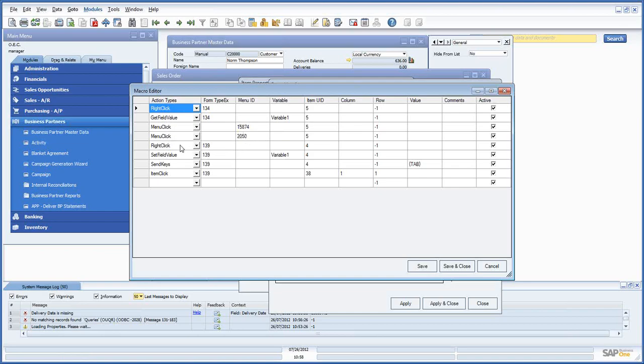And then finally, these 3 steps here, right-click 139 and set field value. This takes the variable 1, which was the business partner code, and places it into field 4 on Form 139, which is the card code on the sales order. And the last thing at the bottom here is where I clicked on the first item code in the first row of the grid for the items. So again, you don't need to look at this. If all you want to do is record and then associate that with events, that's fine. You never have to look at the macro editor.